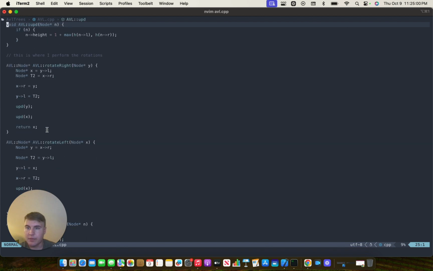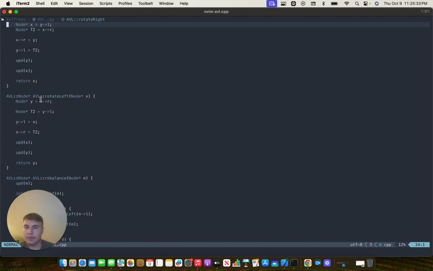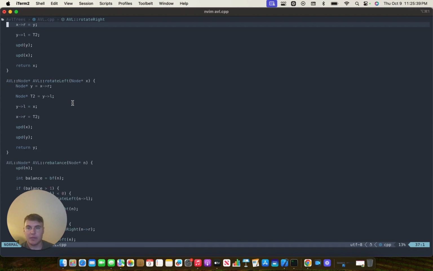So let's talk about this function right here, rotate right. This function basically rebalances a left heavy subtree. And then we could go into the next one right here, rotate left, which handles the right heavy cases. If a node becomes unbalanced with a balance factor of greater than 1, the tree performs a right rotation so that its left child becomes the new root. And similarly, rotate left does the same thing, it just handles the right heavy cases.